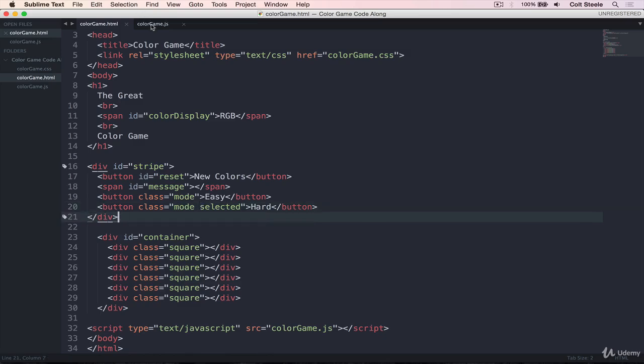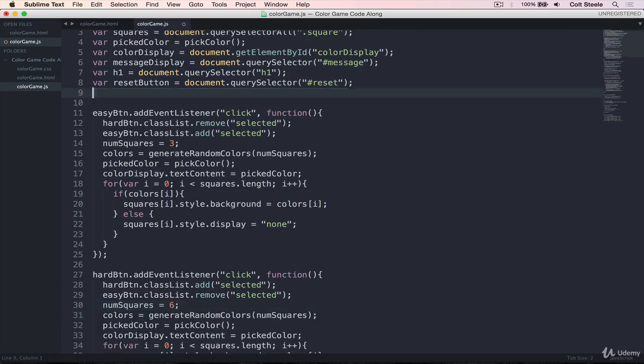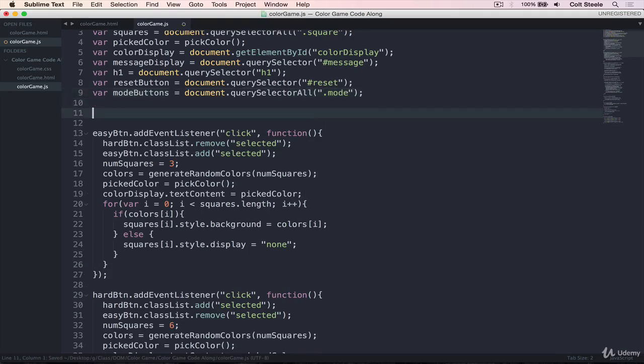Okay, so now we'll go and delete these 2 buttons here and make a list of buttons called modeButtons, and that's going to be document.querySelectorAll(".mode"). So that gives us 2 buttons. Then we're going to loop through modeButtons. So we need for var i = 0; i < modeButtons.length.